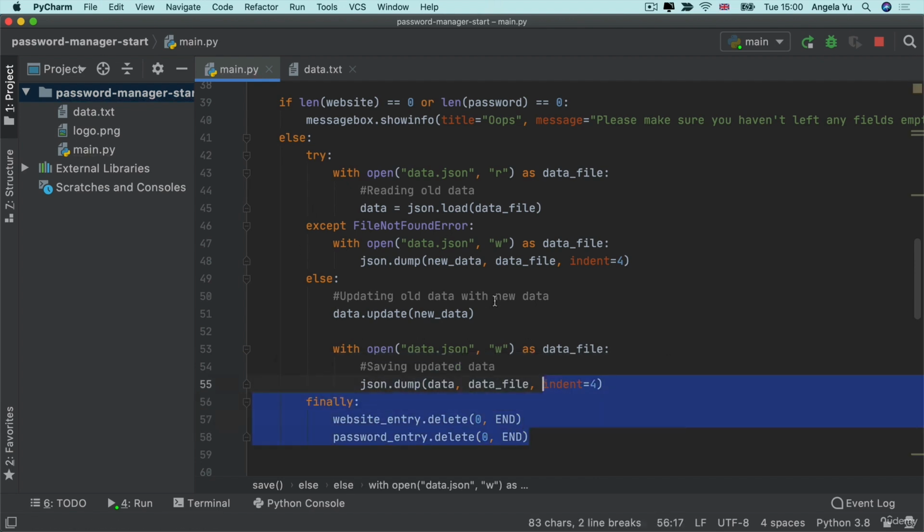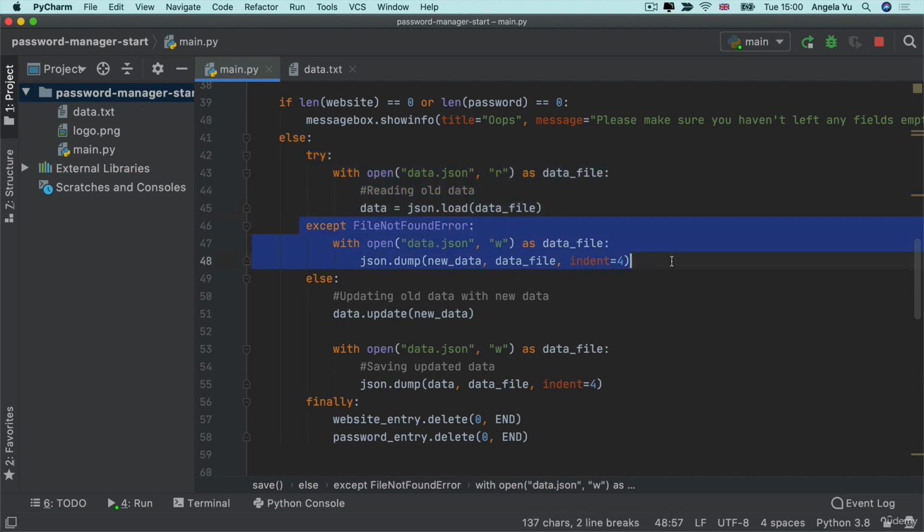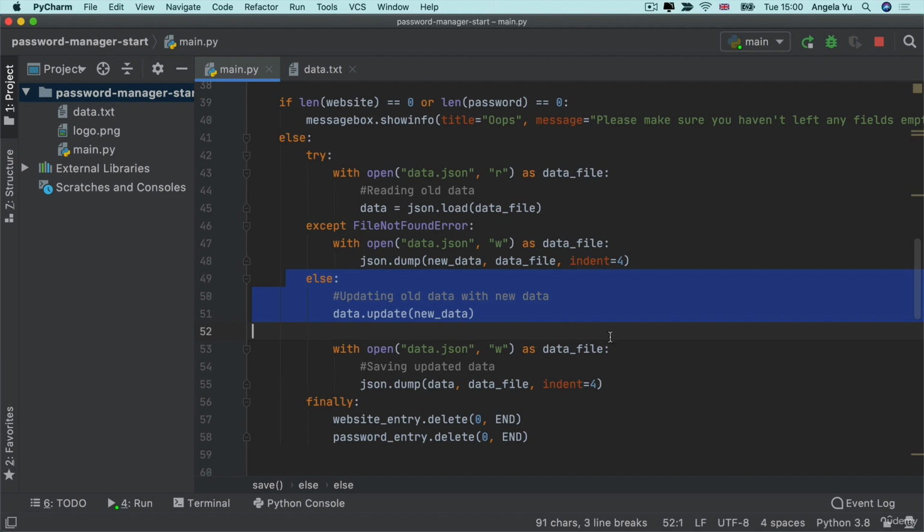So this is the final code that deals with our exception. We have our try block, which can fail. We have our except block, which deals with any failures that occur. We have our else block, which has the code that needs to be run if there were no issues.